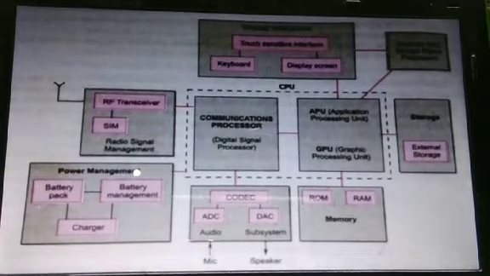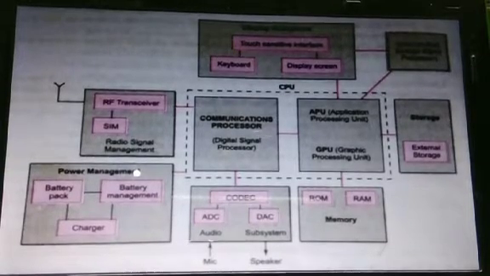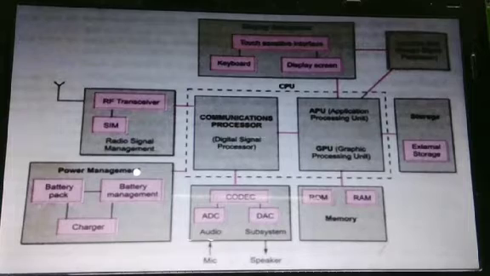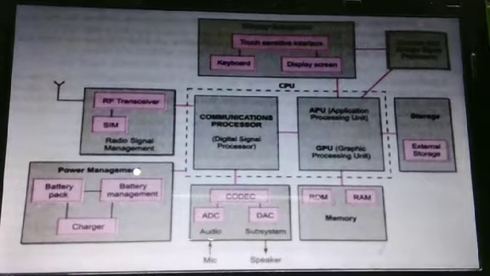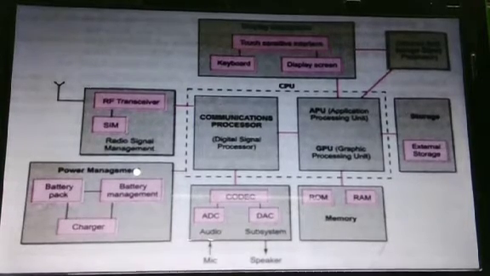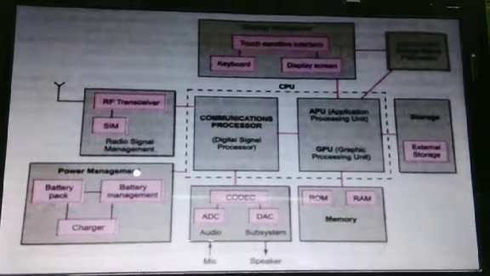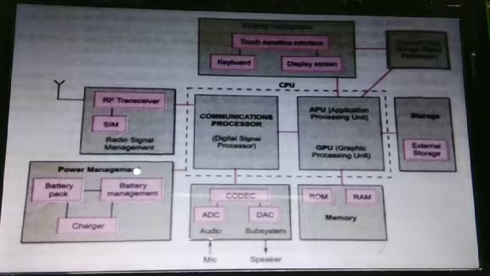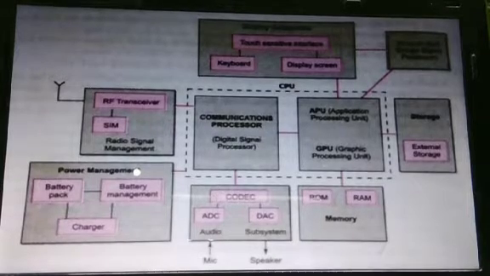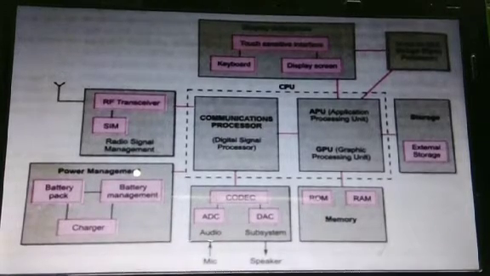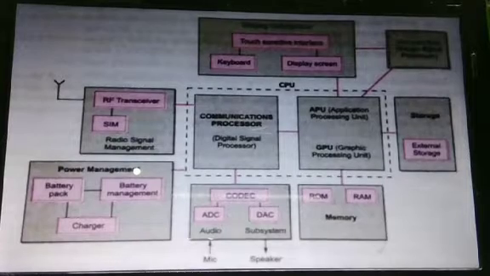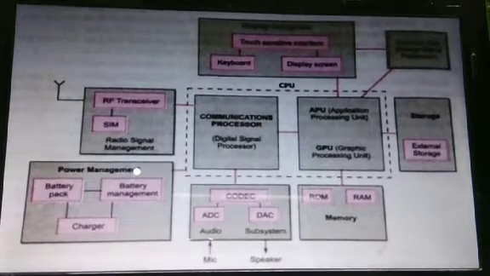Now this communication processor is connected to a radio frequency transceiver which contains a SIM, which acts like a modem. Any call that comes over here is caught by the transceiver and then passed on to the communication processor, and thus the communication processor can send us the signal and we can receive the call.